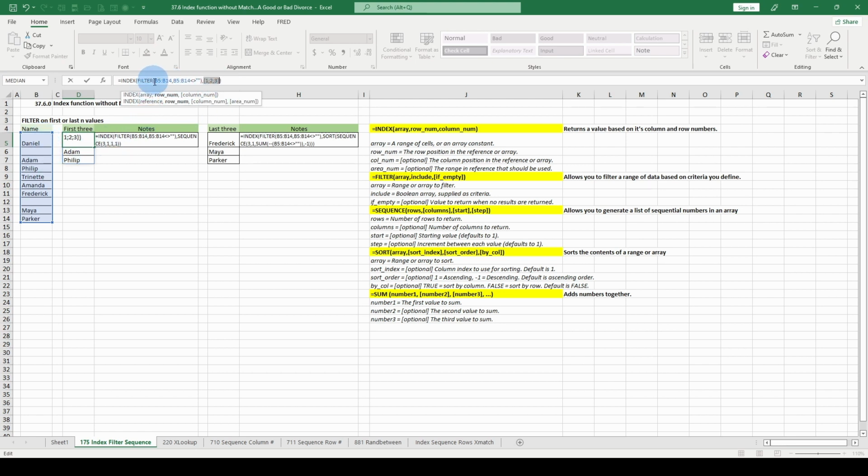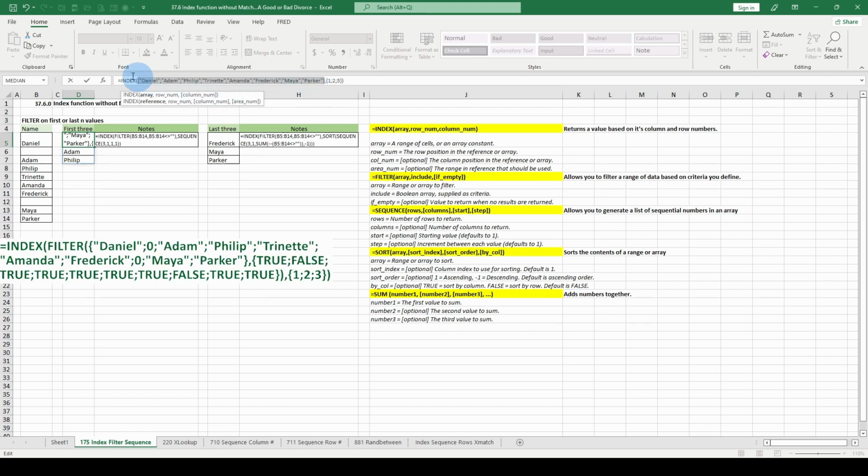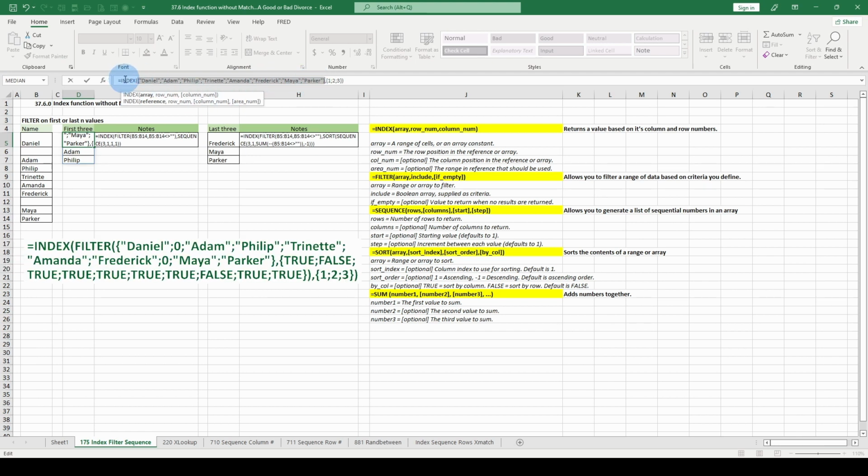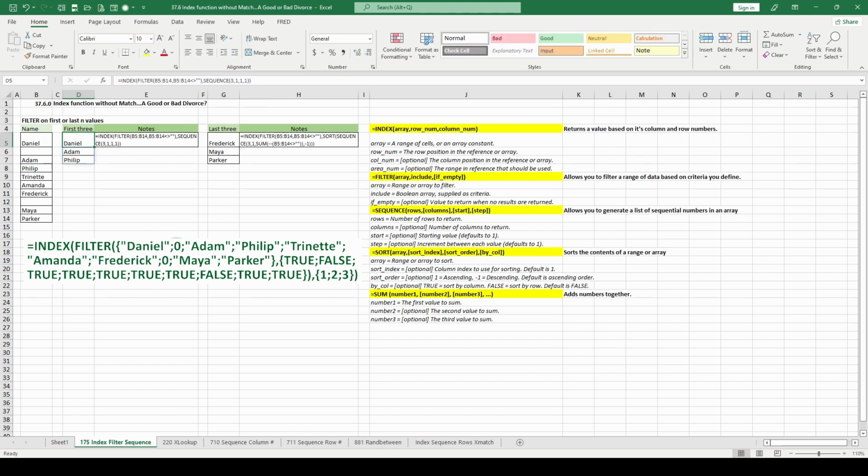Our filter would be the array, which would be Daniel, Adam, Philip, Jeanette, Amanda, Frederick, and so on and so forth. And what does index do? It's going to say, well, spit out the first three names 1, 2, 3. And that's it. It's the organization, it's the logic that kind of screws you up.